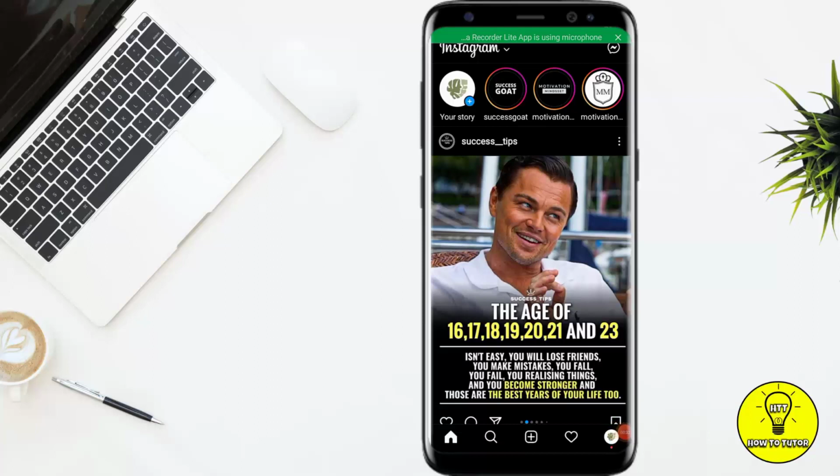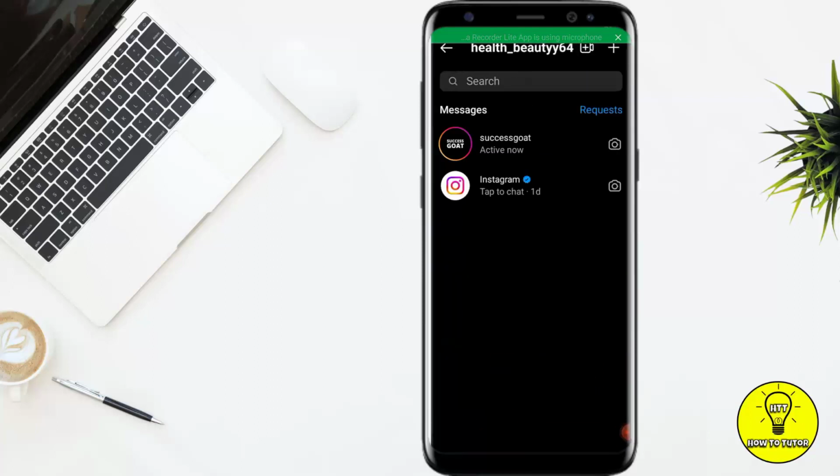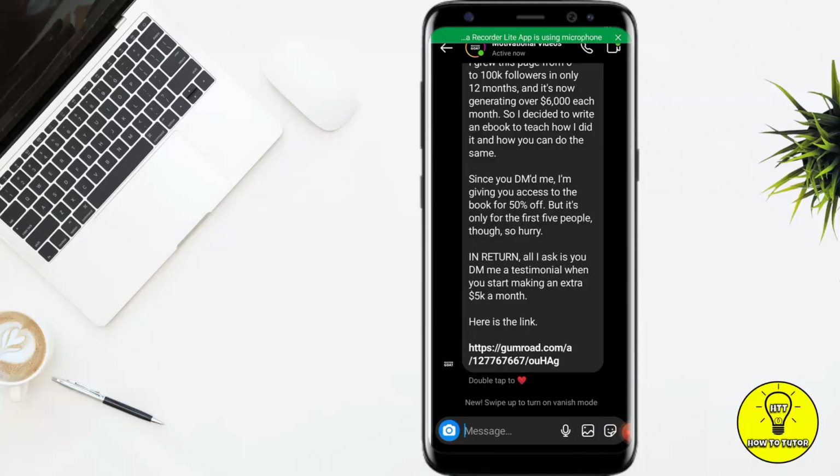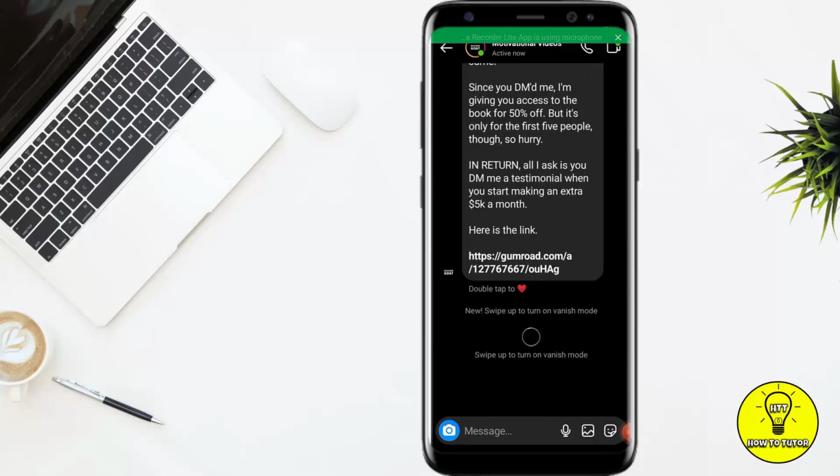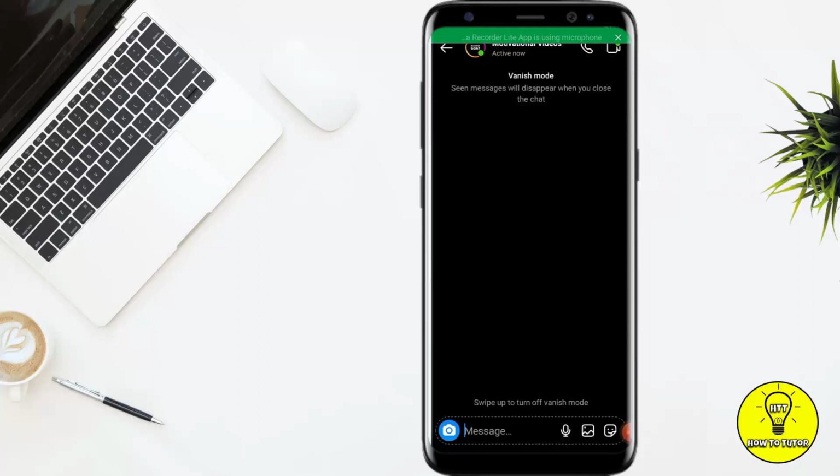To enable Vanish mode on Instagram, first of all you have to open your account. Then you have to go to your inbox and open the chat which you want to vanish. For example, I am opening this chat. So I want to vanish this chat. For this purpose I just have to swipe up and then release, and vanish mode is on.